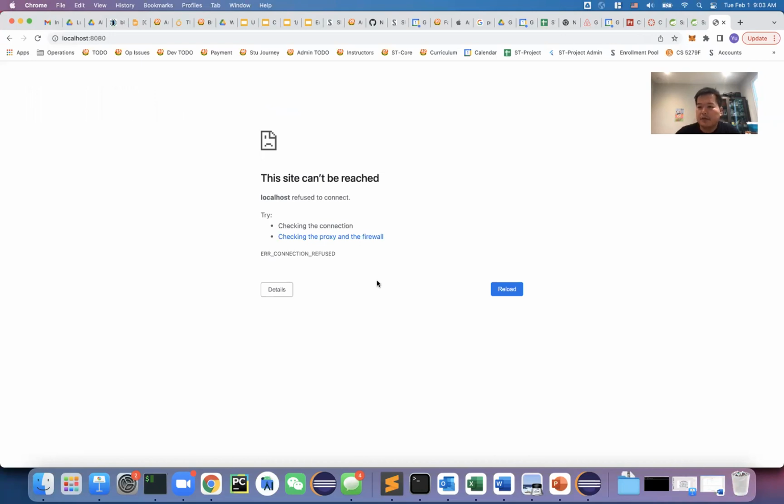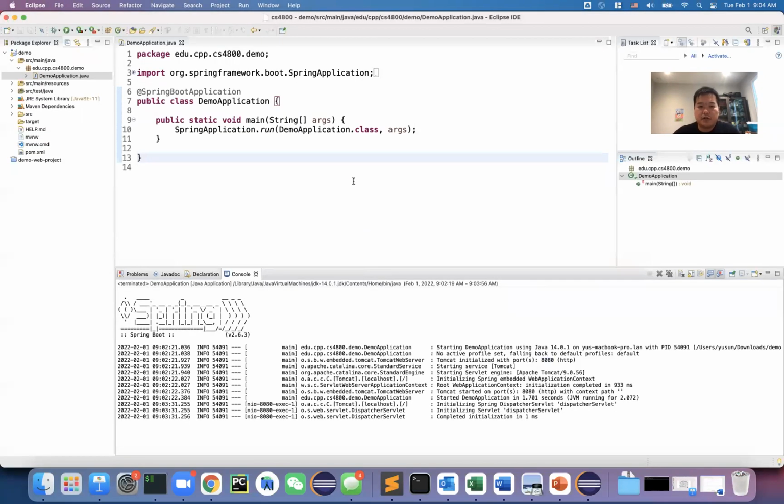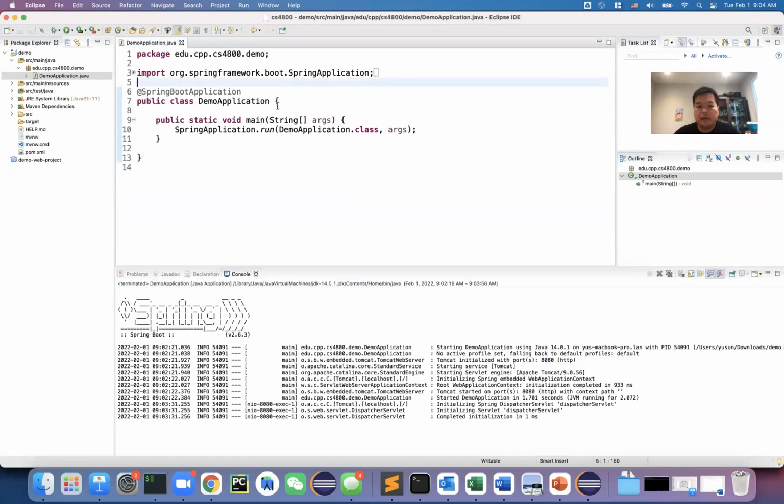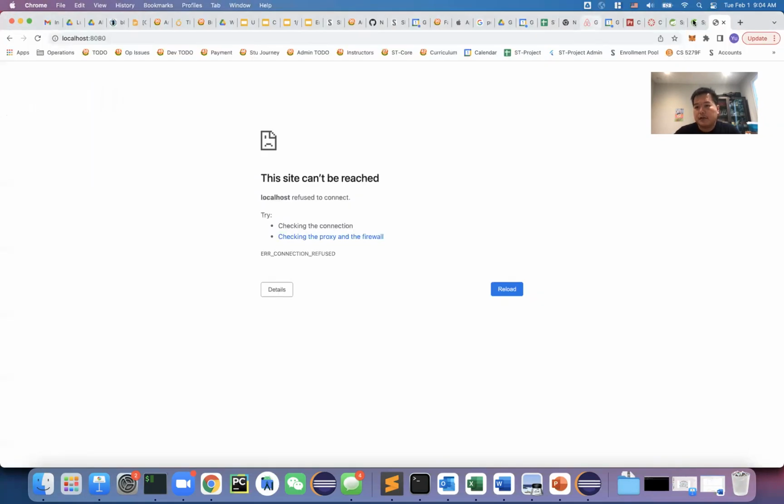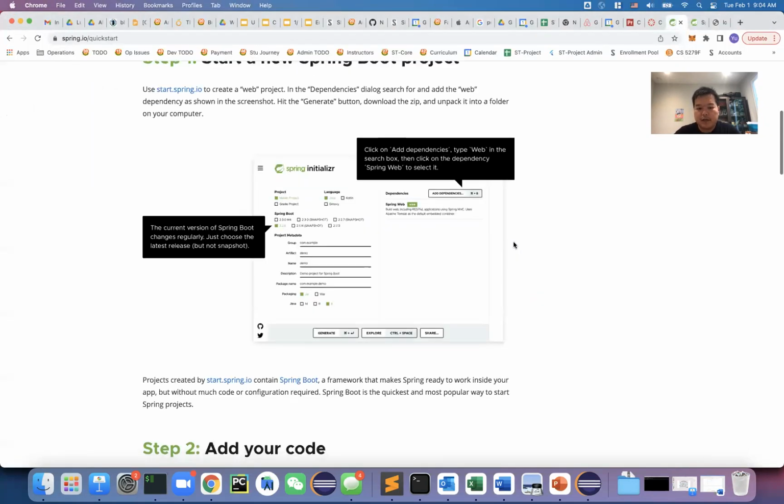Okay, there's not even a website or server existing. So that actually shows that this server is currently up and running. Okay, so I'm going to go back to the tutorial and see what the next step is.